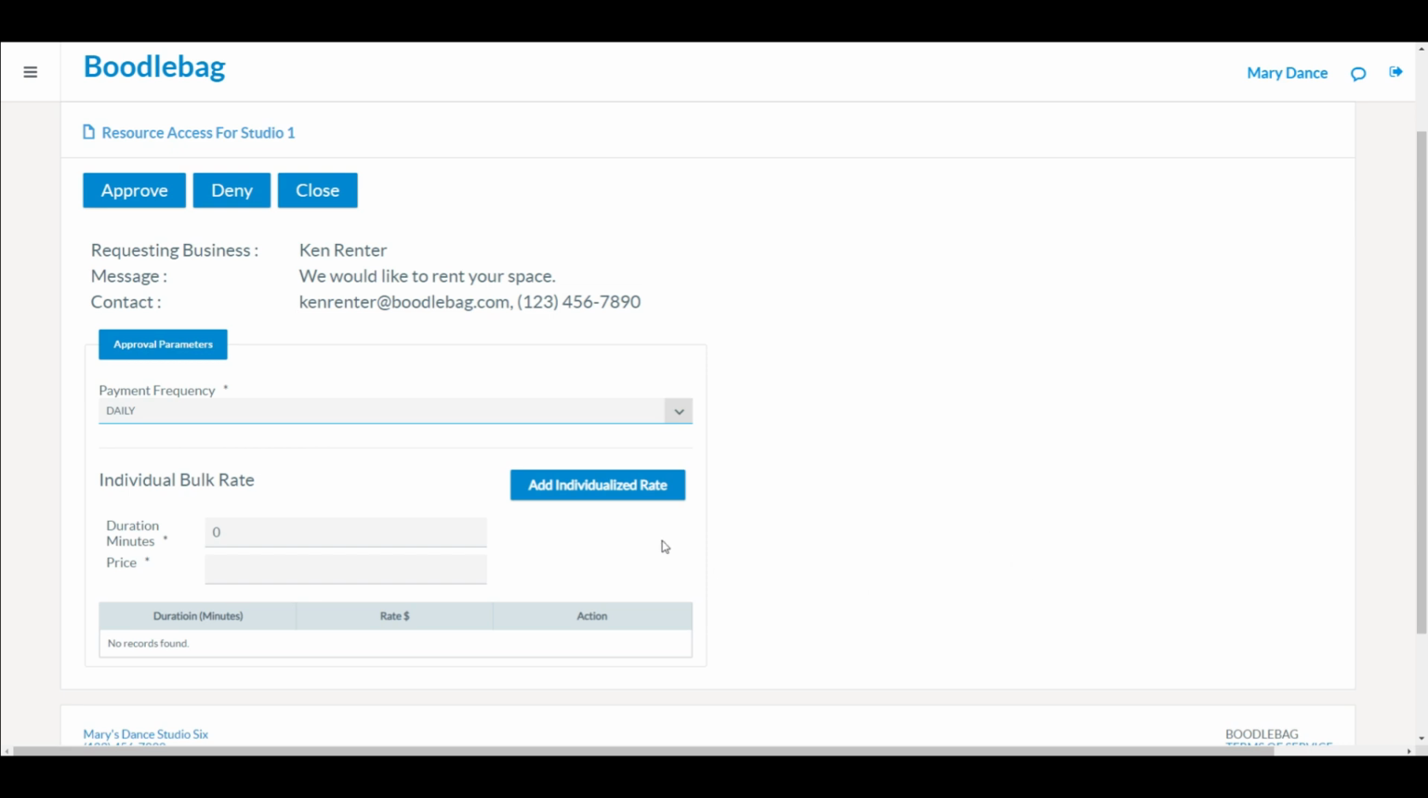Now, you optionally also have the ability to specify specific bill rates for Ken Renter. You can enter any duration you want here and a price, and you'll now have customized and individualized rates that are just for Ken, in which case it's going to bypass the general rates that we have for the space and use the rates that are specifically specified for Ken. And then here I'm going to say approve.